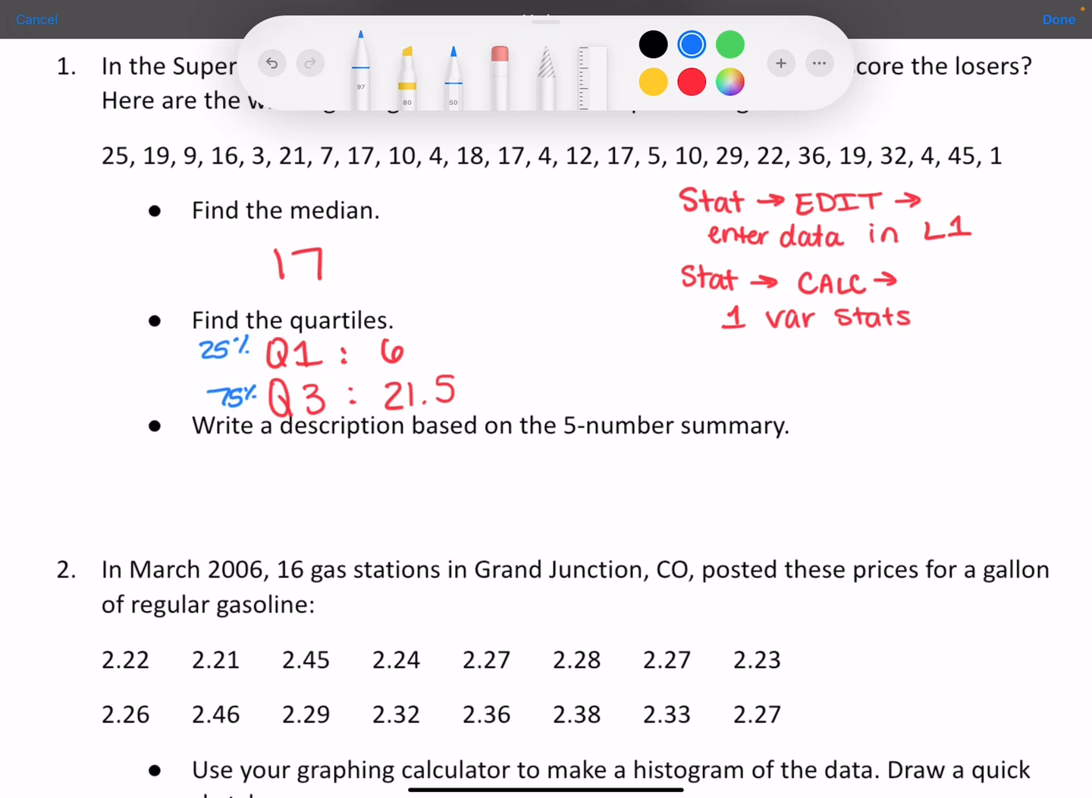Yay! Got the numbers. So basically, it's going to sound really corny. You're just going to basically, in words, write the 5-number summary. So something like the fewest number of points a team won by was 1. The most was 45.